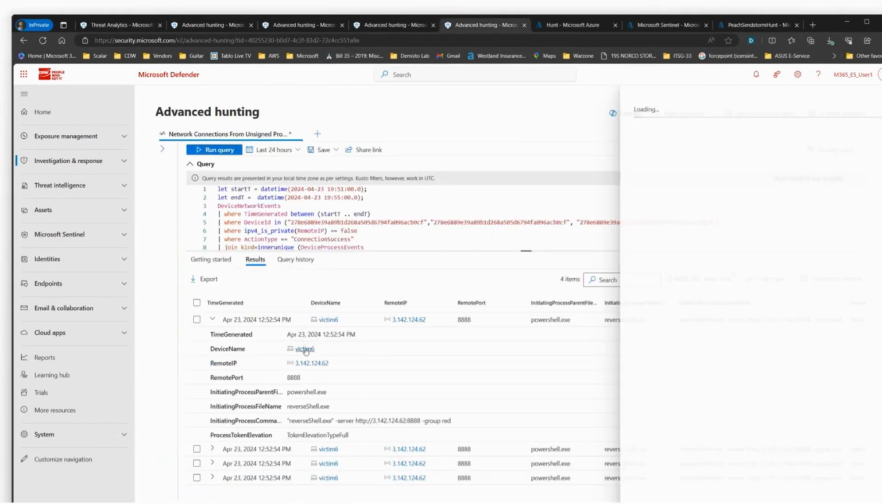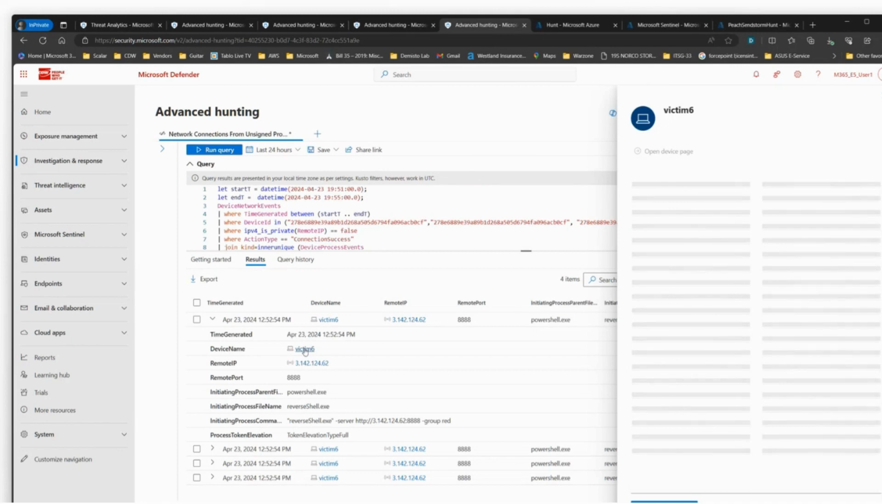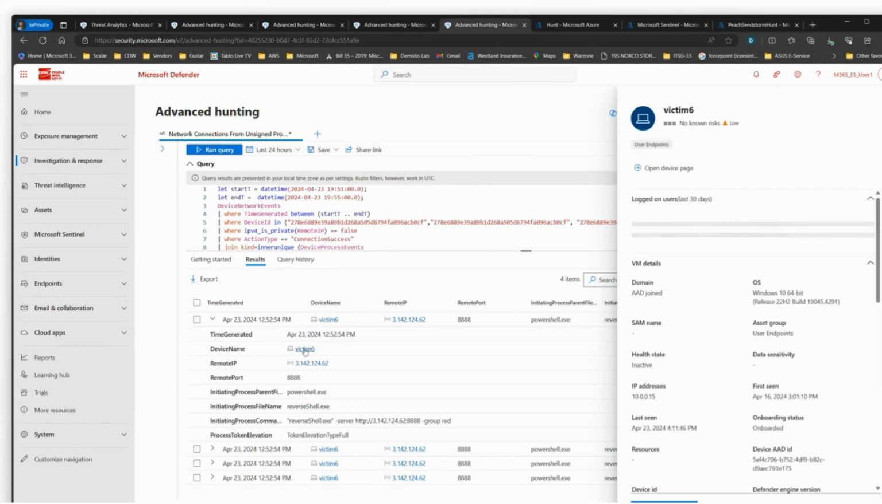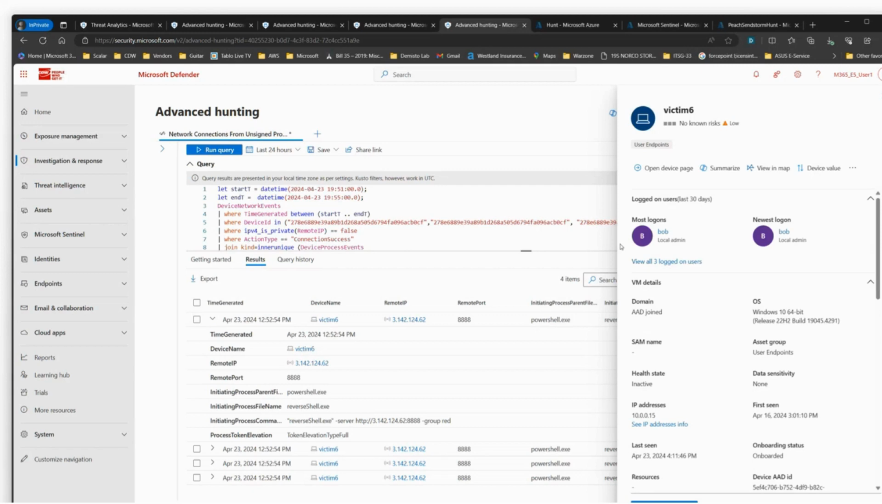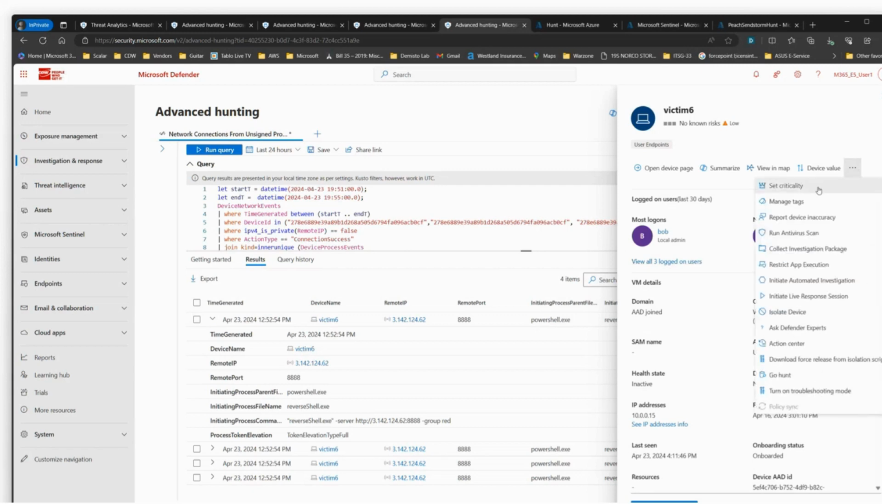Again, I can very quickly come into this device where now I know I have a problem, okay? And I can start doing things like a live response, or would be if they were still connected, I could terminate this connection out to the C2 server if I wanted to, or I could isolate the device, or I could start an automated investigation and collect an investigation package. So I've got all the information ready for the investigators if I'm in full breach. Hunt to full incident.